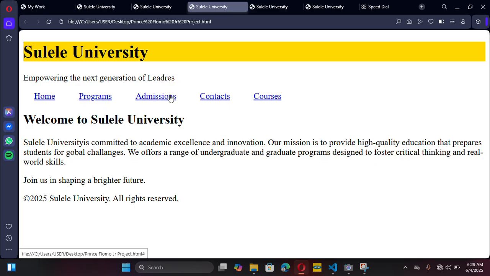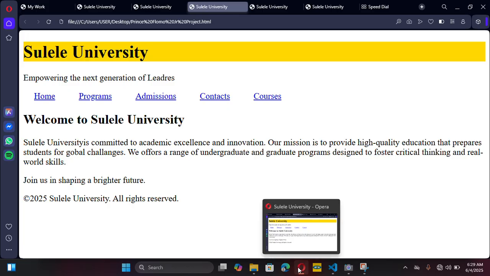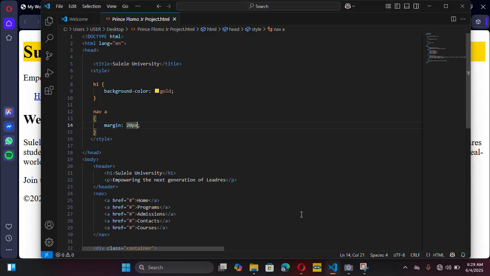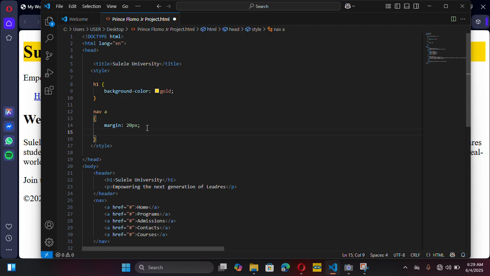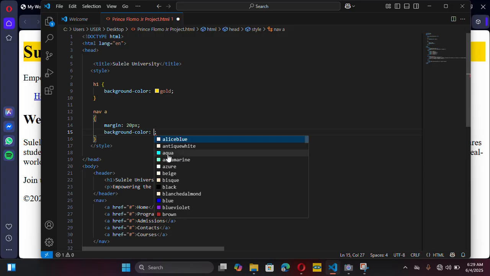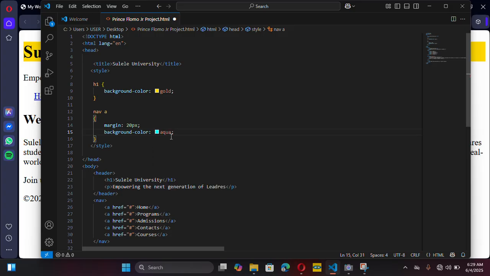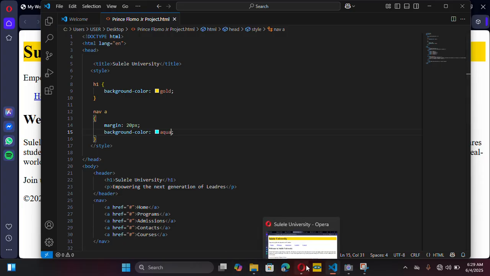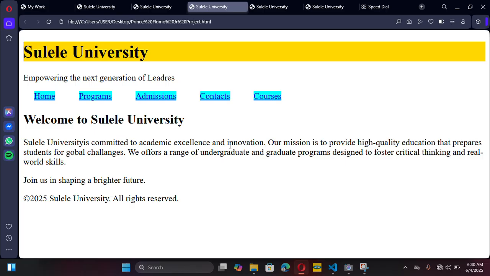Then the next one we'll be looking at is border. Border is the line that wraps around the padding and content of an element. That is border. So how to do it? Just press enter. So first of all, let's set the background color. Let's look for background color, B-A-C-K, background color, and then let's use this color. Let's Ctrl S, come to the web page, refresh. See, this is the background color.